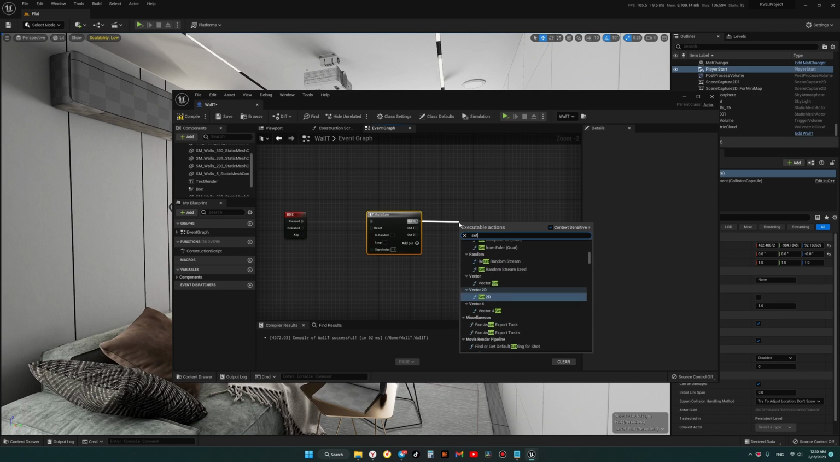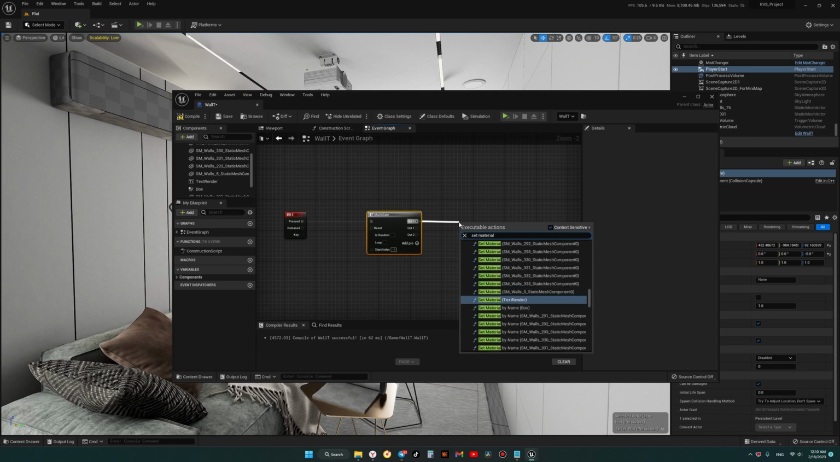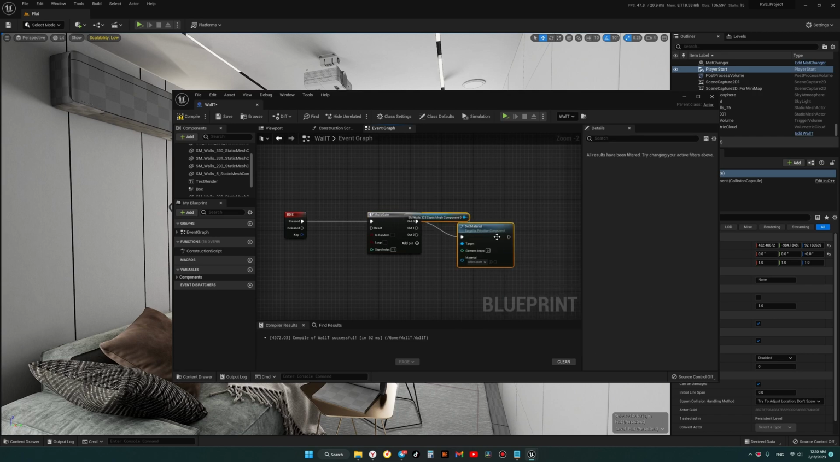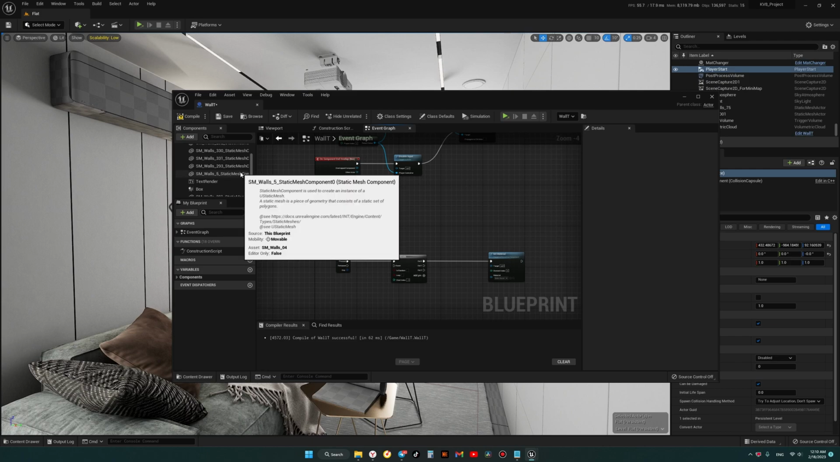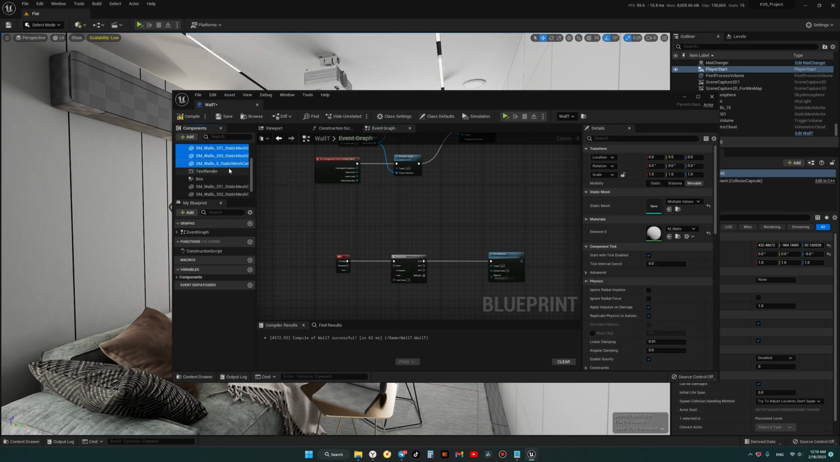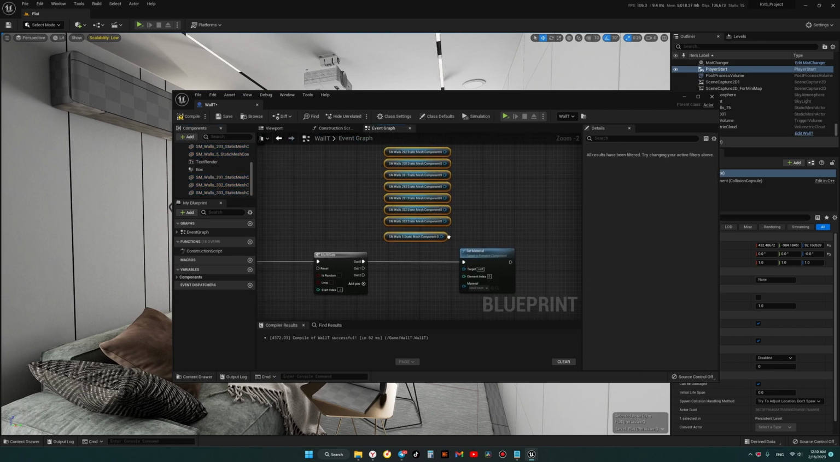I will connect the first Set Material pin. You can choose any one. I remove the attached static mesh and move all parts of my wall from the list of components to a free space. All static meshes need to be connected to the Target channel on the Set Material node.